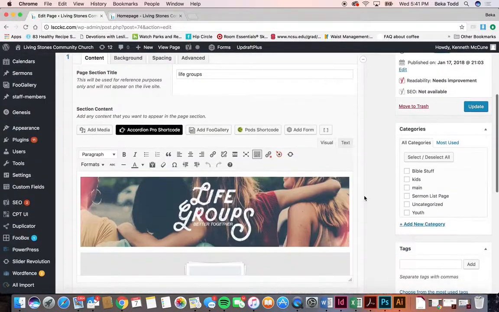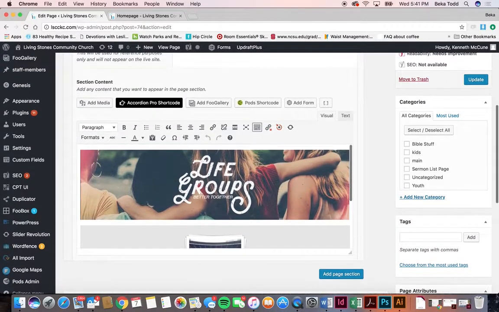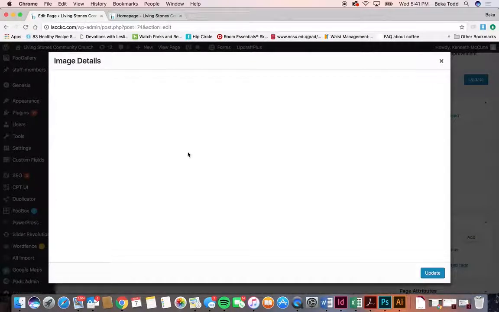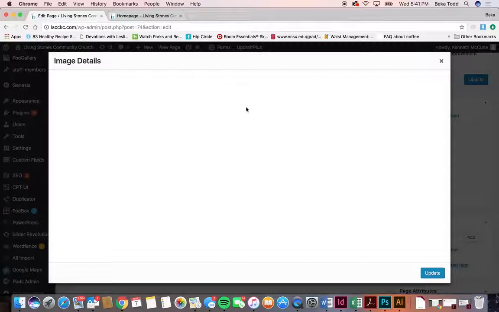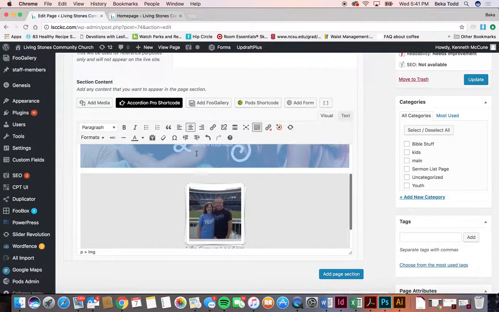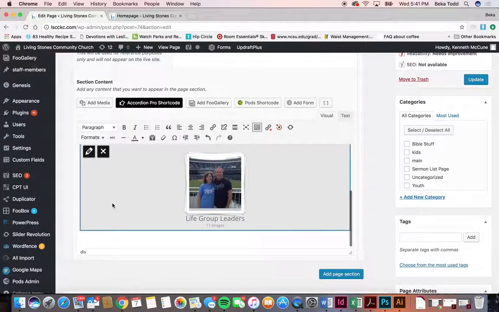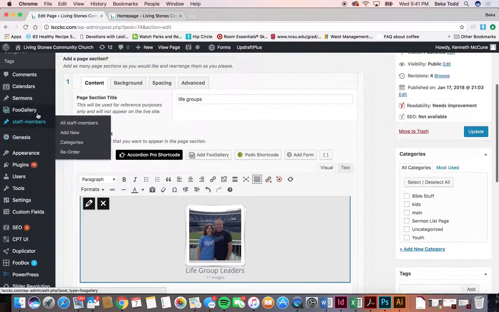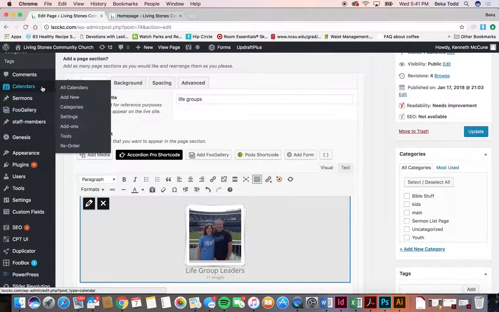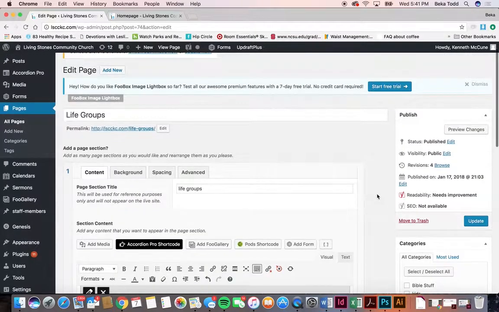So if you'll look, you have your image here, and this is centered, and I've got it set as, come on, I think it's full size. I'm not sure why it's doing that. And then your life group leaders are actually set up through FooGallery as well. And when we get to FooGallery, I will show you how to update those life group leaders.